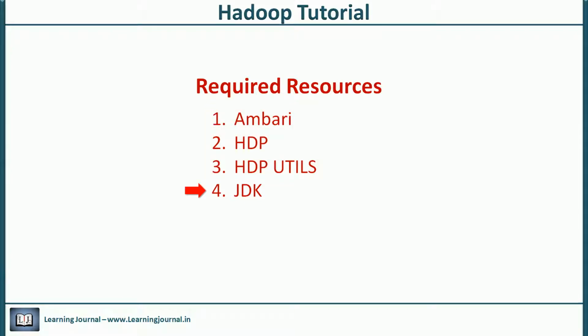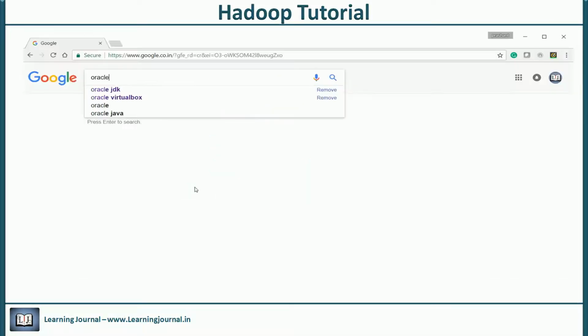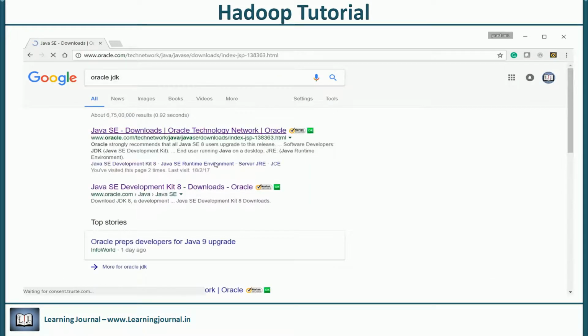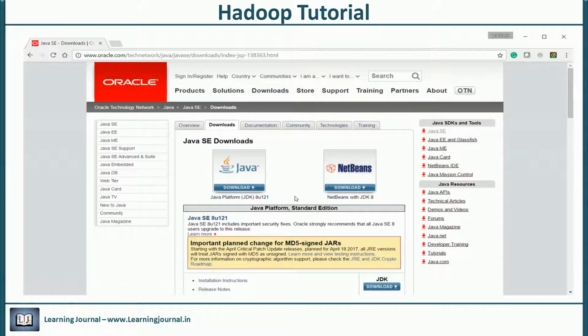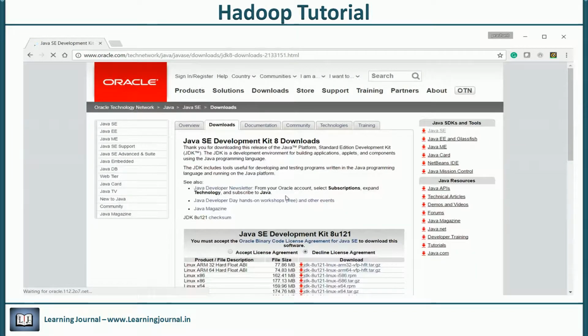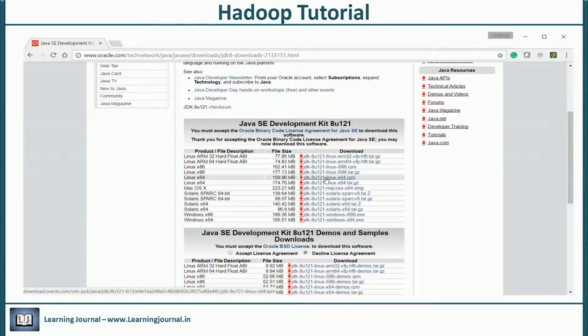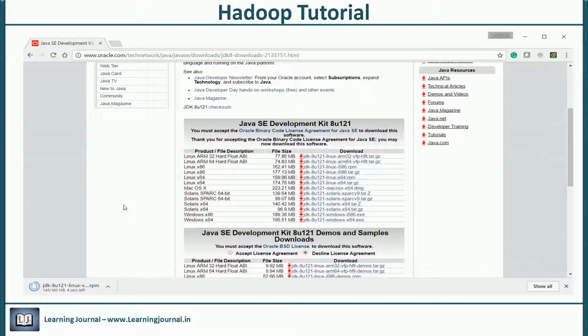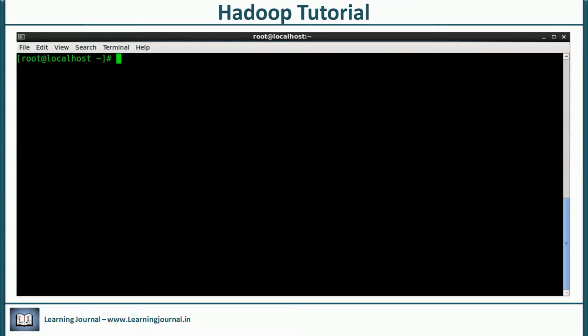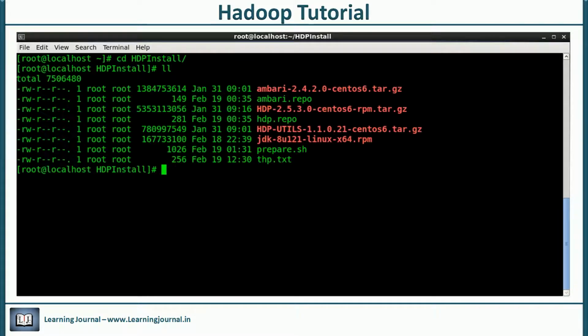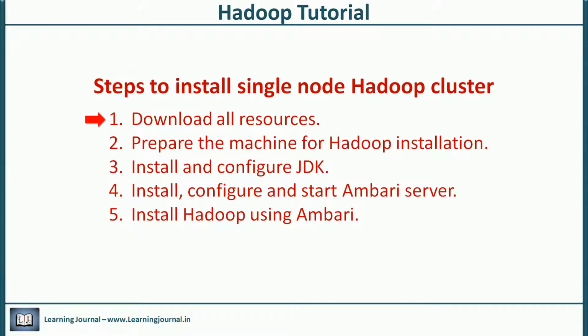Finally, you need to download JDK. You can get it from OTN. Accept the license and download the RPM for Linux 64-bit. I'm going to use Java 8 and that's the recommended version as per Ambari documentation. Okay. So I have all the necessary downloads ready. All these red color files. We completed the first step.